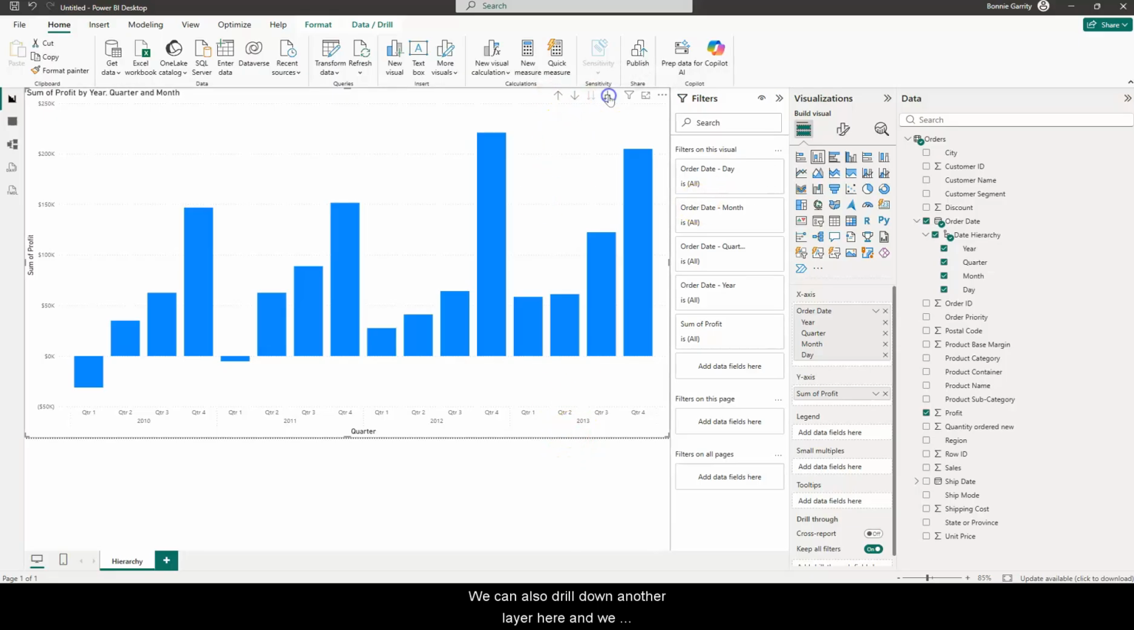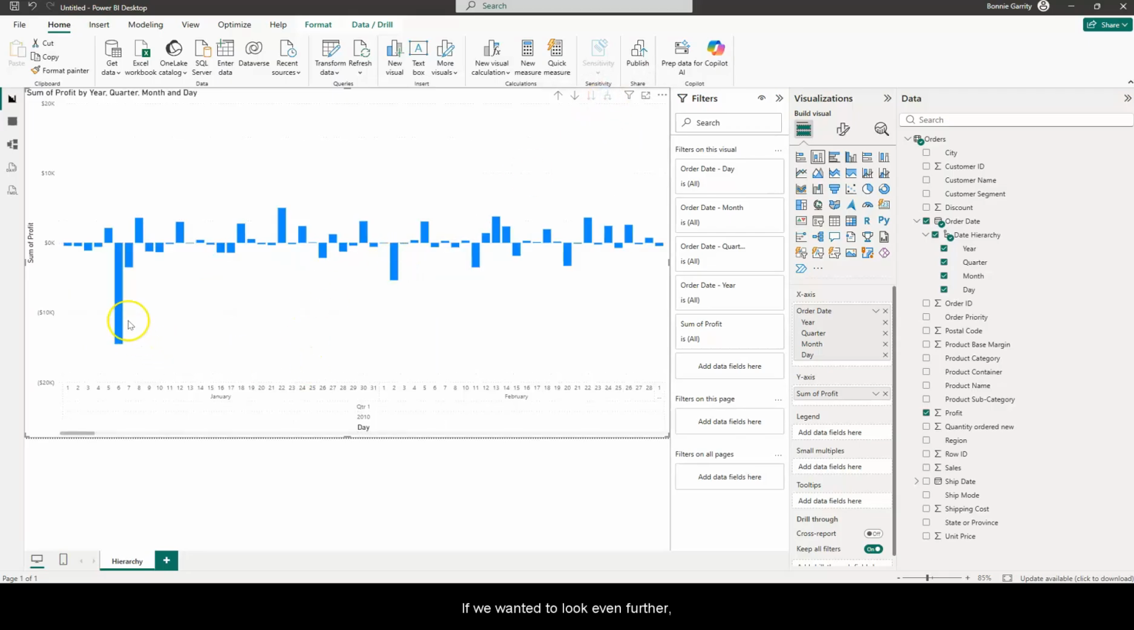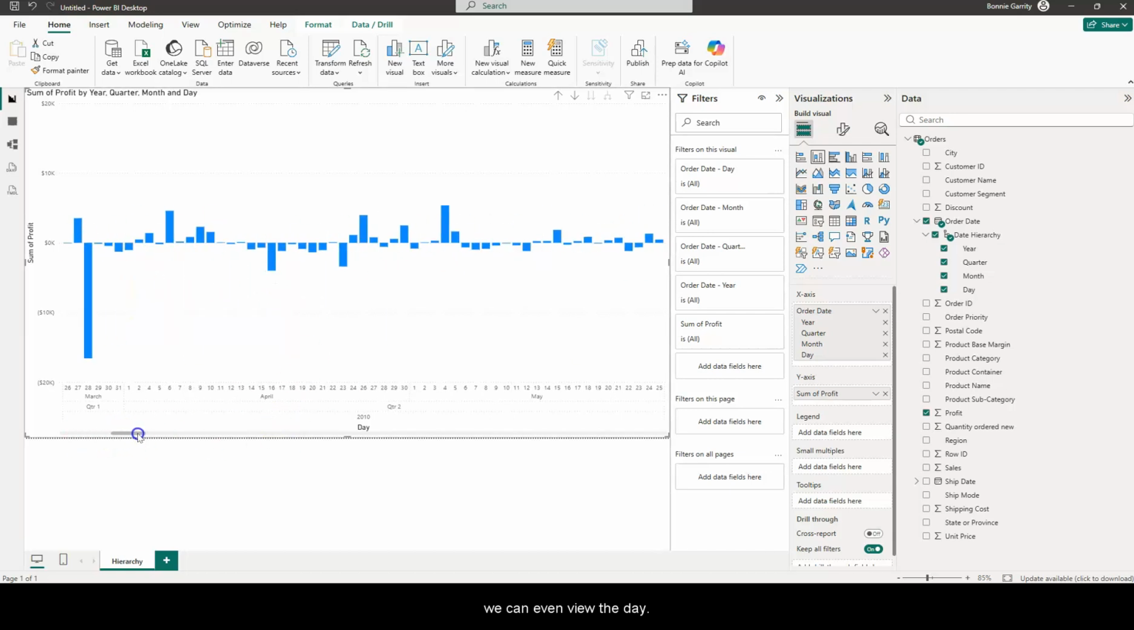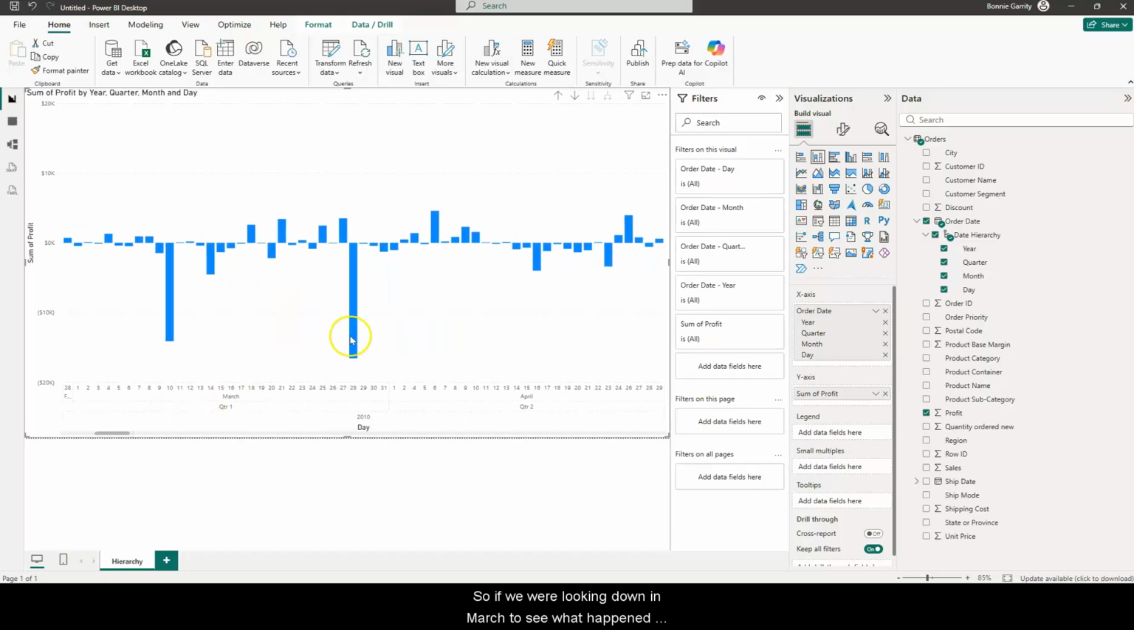We can also drill down another layer here, and we can take a look at the months. So if we were looking within that unprofitable quarter one of 2010, we can see that it's mainly attributed to March. If we wanted to look even further, we can even view the day. So if we were looking down in March to see what happened that month and maybe investigate that, we might want to look at March 28th and March 10th. They seem to be a little bit of outliers in terms of them being extremely unprofitable.